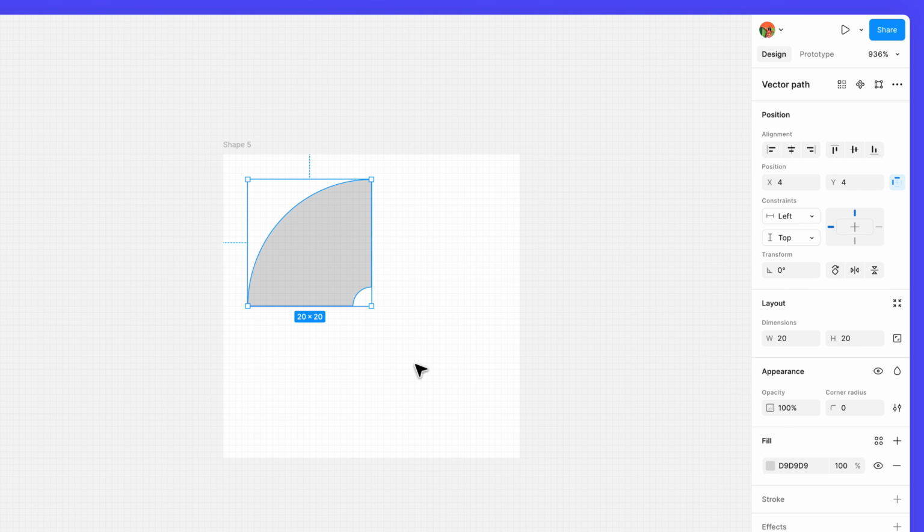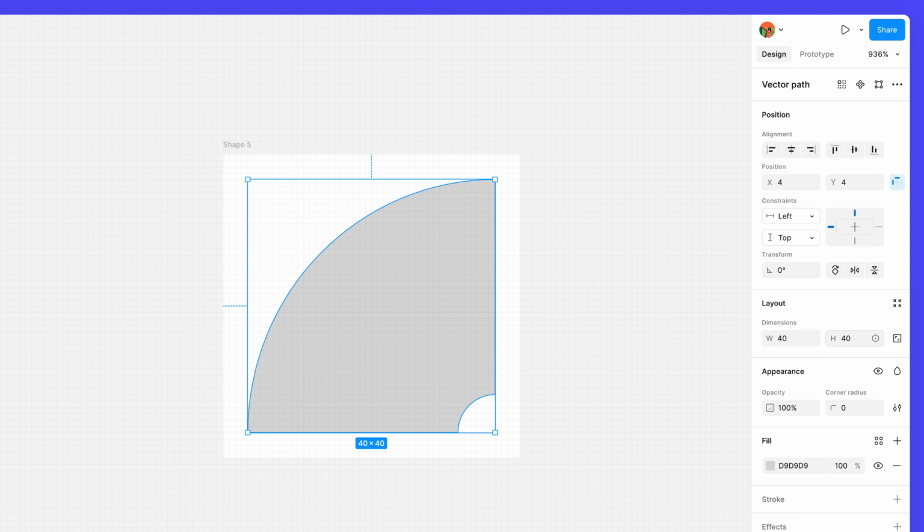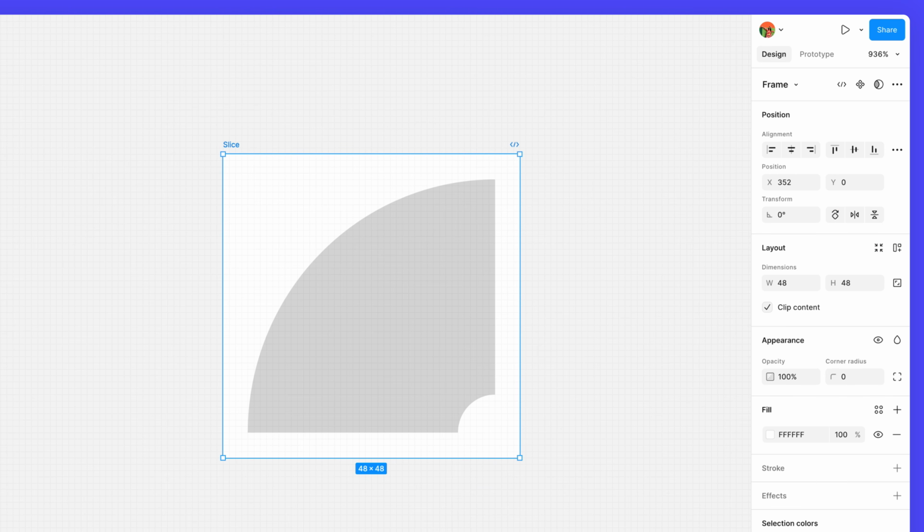Great! Now the bounding box hugs the new shape. The shape is still too small, so let's resize it to 40 by 40 using the Dimensions field in the right sidebar. Once resized, center the shape inside the frame and rename the frame to Slice.